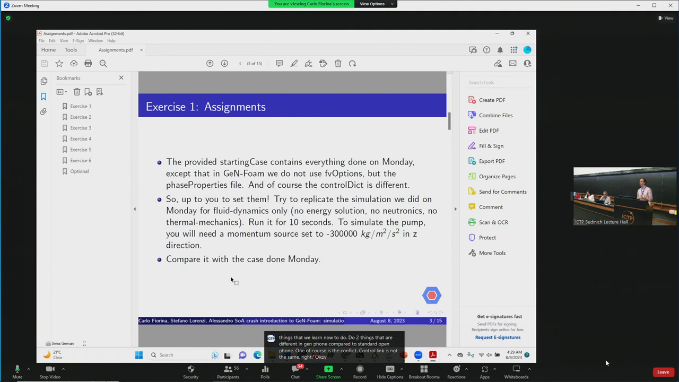So something you will have to do is open the case, look at the control dict, change it as you think it should be changed. My suggestion is go through all the keywords. Try to understand what each of the keywords is and try to set it the way you think makes sense. Most of the keywords are human readable. You should understand what they are. So try to go through the control dict and see what you think you can change.